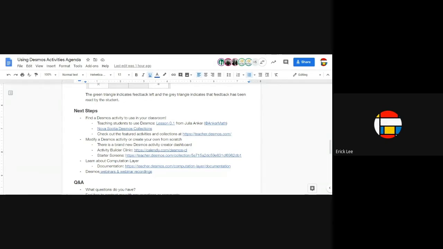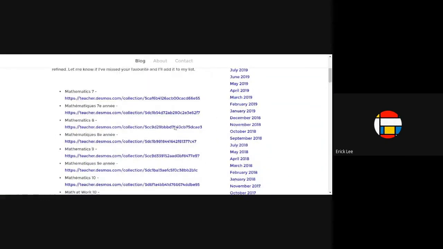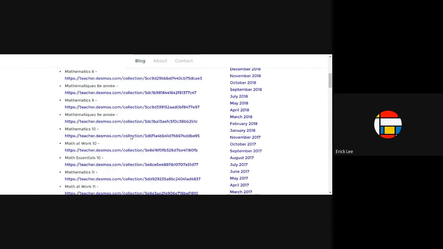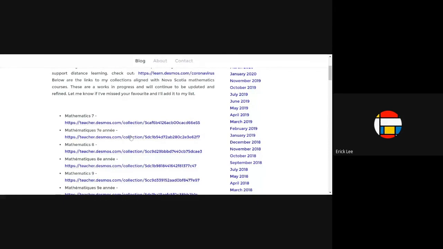So what I have here is a link to Nova Scotia Desmos collections. In Desmos, you can create a collection. So a collection is a group of Desmos activities that you can sort and do. So I'm going to show you the web page here that I have with a list of Desmos collections for each of the grade levels. Some are in French and English, and some are just in English. It just depends if there's enough activities there to make that worthwhile.